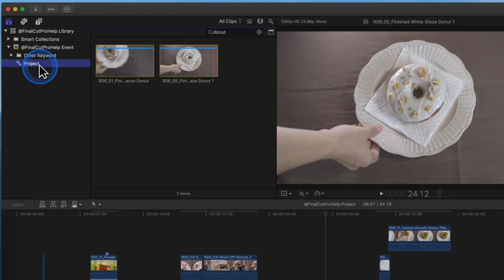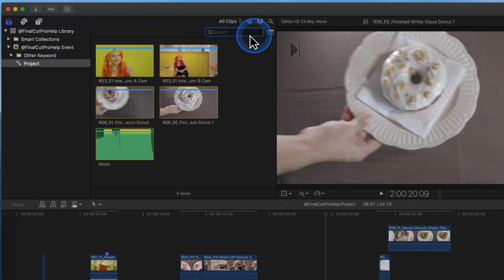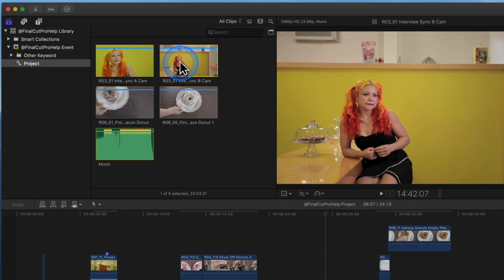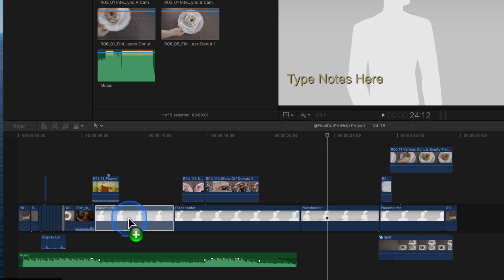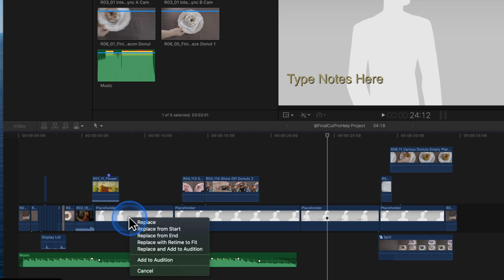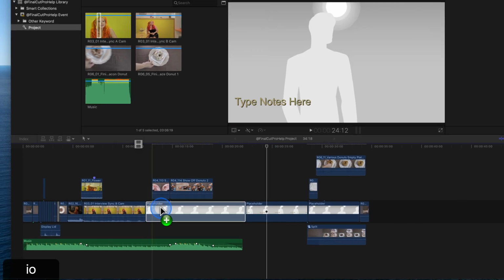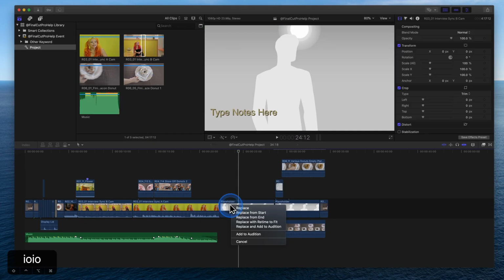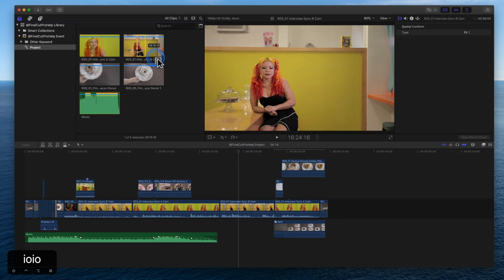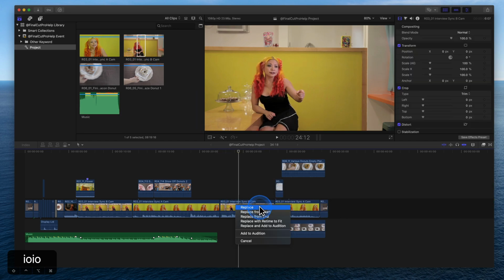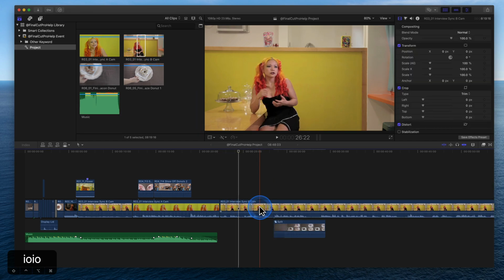Select the portion of a clip to be added. Drag and drop it on the placeholder. Select the desired replace option and repeat this step to add the remaining clips. The timing of the placeholder clip is ignored when choosing Replace.